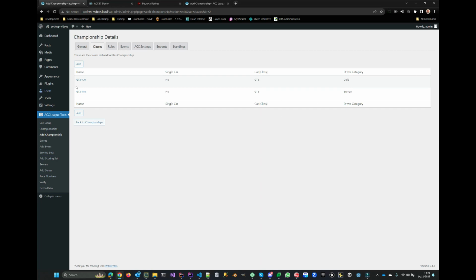And you will be told if you try to create a class where you have the same combination of car and driver category, it will tell you you can't do that, you've already done it, please create another class. But ideally I would have had bronze for amateur and gold for pro, but I could go back and edit that, but I won't bore you.